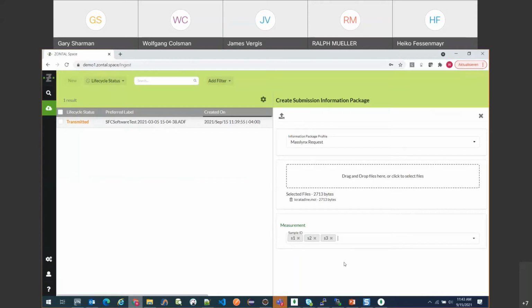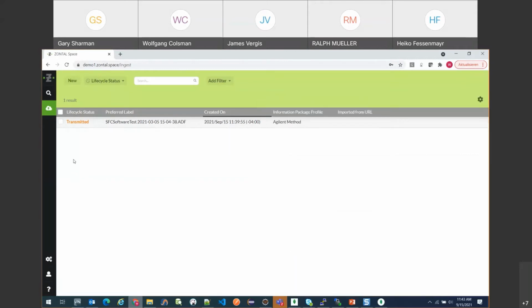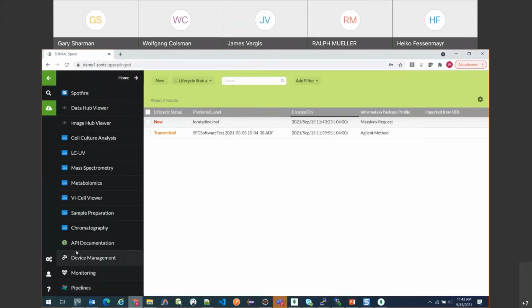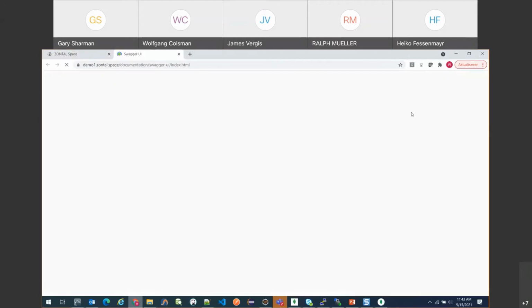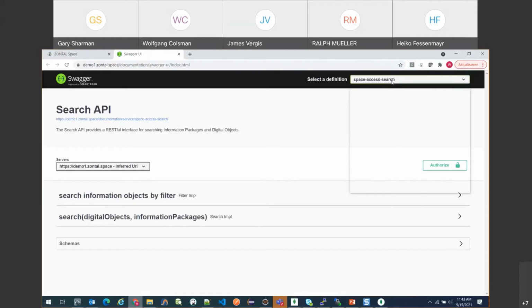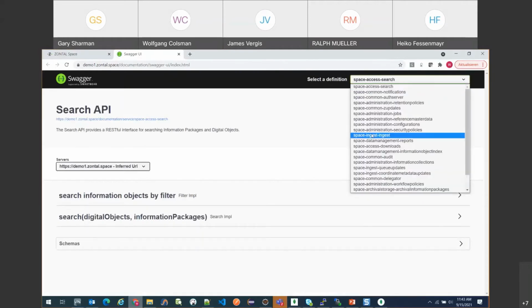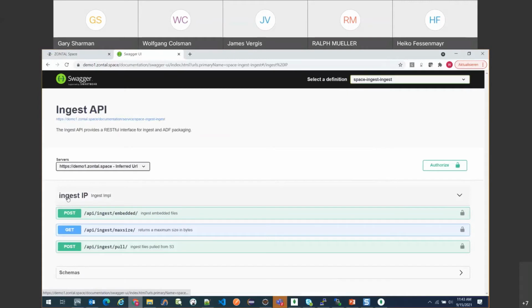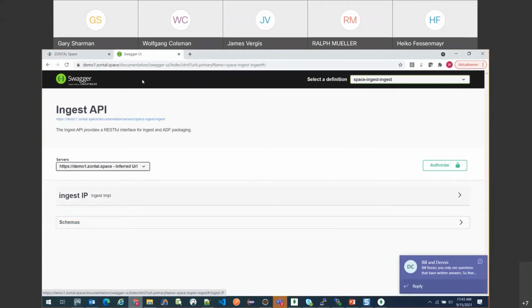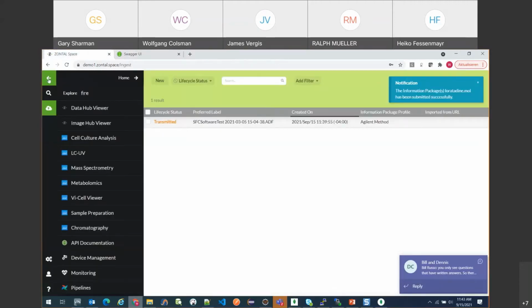Using the ZONTAL UI is only one way to do this ingestion. ZONTAL comes with a full API. So if we want to have an ELN or LIMS system sending requests directly into the ZONTAL system, we could just go to the ingest API and send a request to the system. So we would have the same outcome compared to using the ZONTAL user interface.